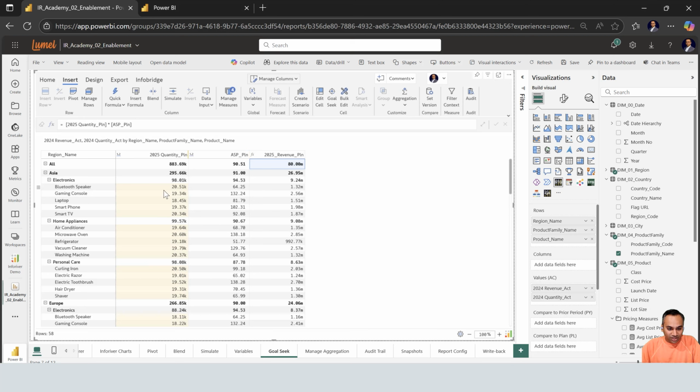Now you will see that the changes are appearing with a change in the total quantity planned for 2025, and I have achieved 80 million. Now here is a very interesting feature that I would like to show along with goal seek. So now let's say I want to change ASP and not change the quantity, and I still want to have a bit of increase or let's say an addition to what I have achieved here. So let's go with 82 million this time.